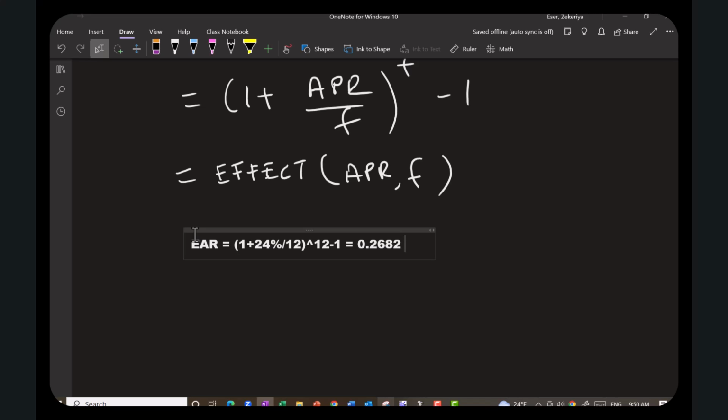Now, let's go back to our problem. I'm going to enter an arbitrary number for interest rates. For now, I'm going to enter 12%.